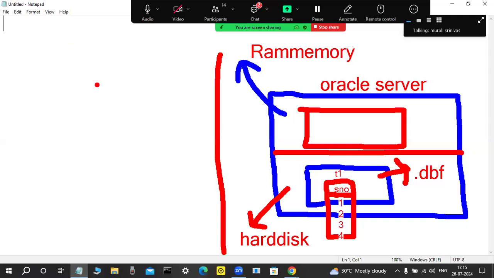Daily we are interacting with this server by using a tool. Up to now, roughly as an idea, the SQL Plus tool. Observe it here, SQL Plus tool. That is called a client tool. This is a client-server architecture.